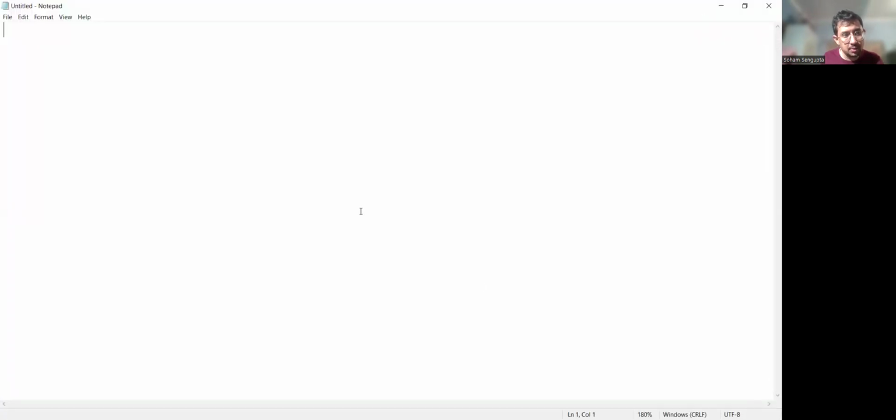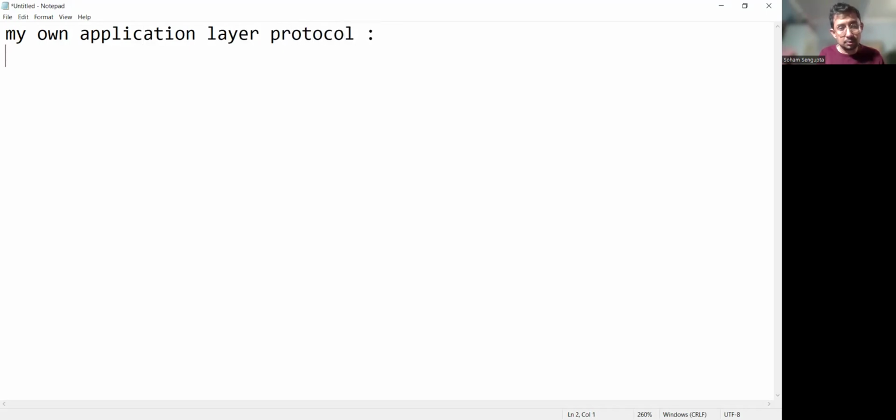Yes, it must be. Well, I have to write my own application layer protocol. So what do I have to do? Nothing but design a protocol, design a rule, and that's it.